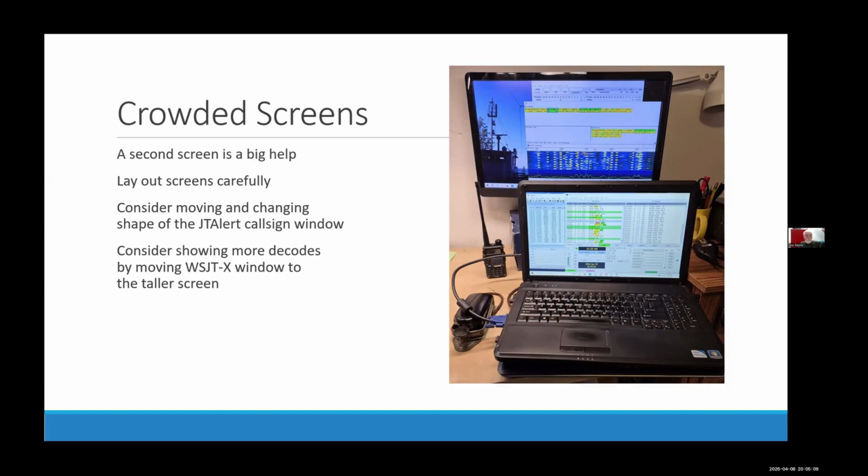And there's one other problem I want to mention here, and that is when the band is busy, you'll see the decodes scroll up in the left-hand pane, because WSJT decodes everything in the audio passband. That can be 20, 30, 40 stations if the band is busy. One thing to do is look at putting the main WSJT window in whichever of your monitors is taller, so you can see more lines of decoding, and that way you're less likely to see something scroll right up off the screen that you want to look at. Those are practical things to look at.